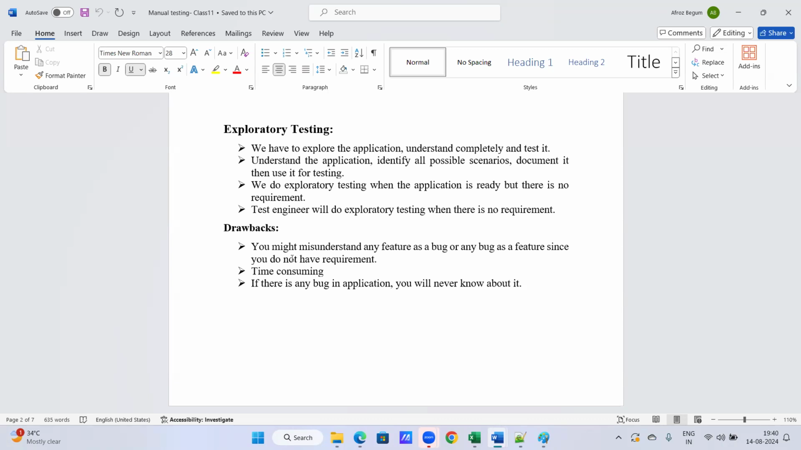If there is a bug in the application, you will never know about it, right? Because no documentation says which one is a bug. Sometimes if you have a bug in your application, you don't think that is a bug because you don't have documents or anything. You don't realize whether it is a real bug or not. So that is another big drawback.